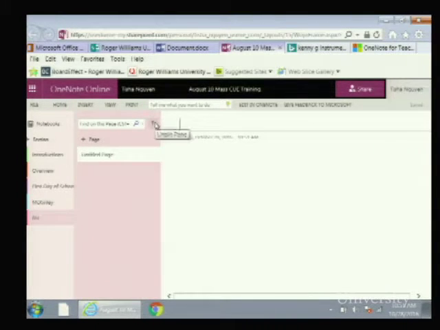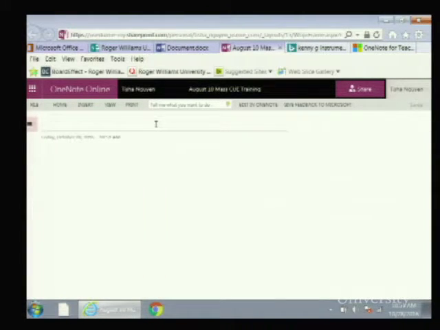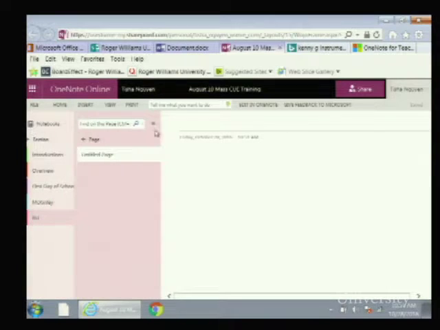Here's your little pin thing, you can pin it down. So anytime you see this little pin in Office 365, once you pin it down, that means that page is gonna stay there. If it's not pinned, it goes back like that. Just a little nice trick for you to know.